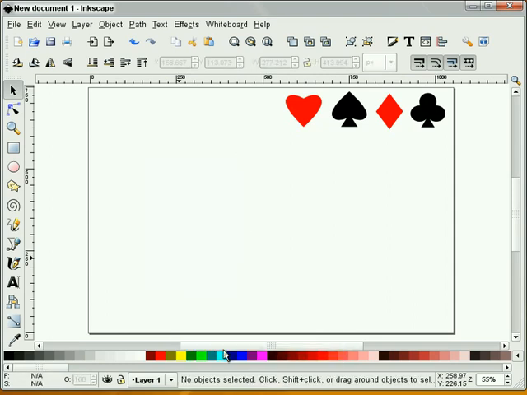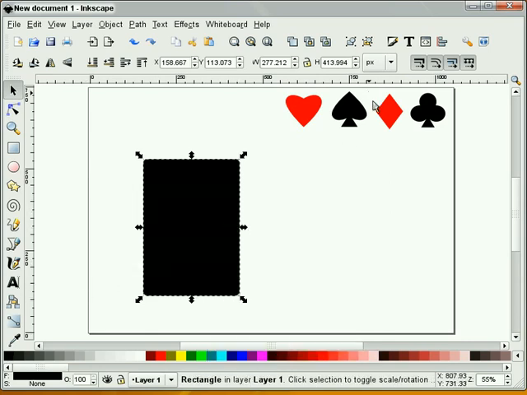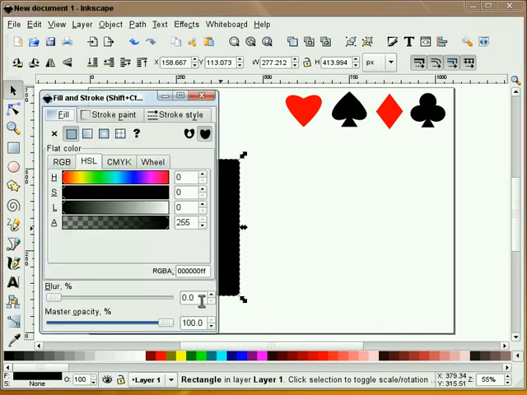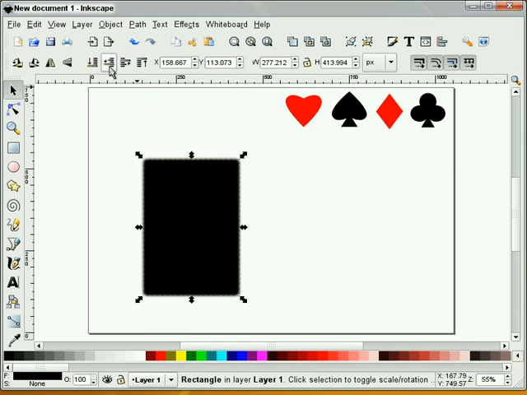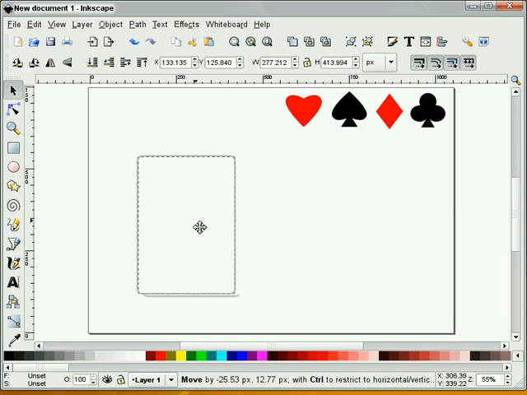I'm going to duplicate this. I don't want to delete it. I want to duplicate it. I'm going to make this black. And I want to give this a blur effect of 2. I'll send this to the back. I'll make our card white again. And I'm going to take the whole thing and combine it together.